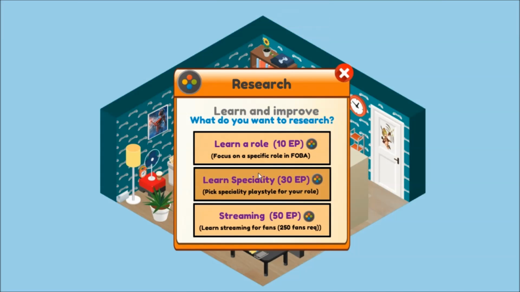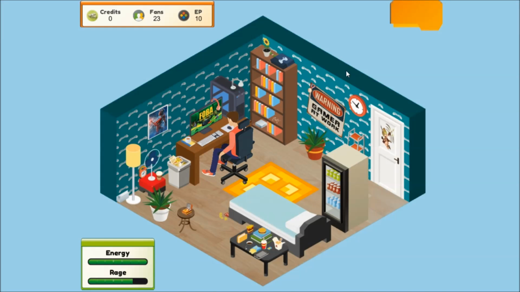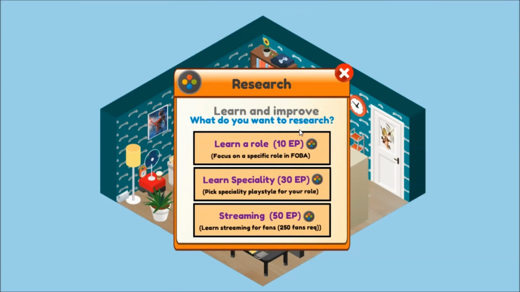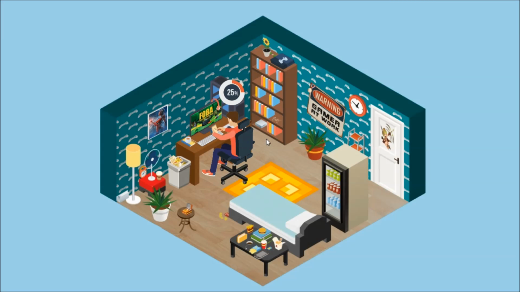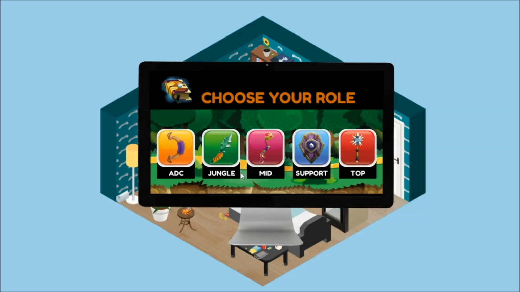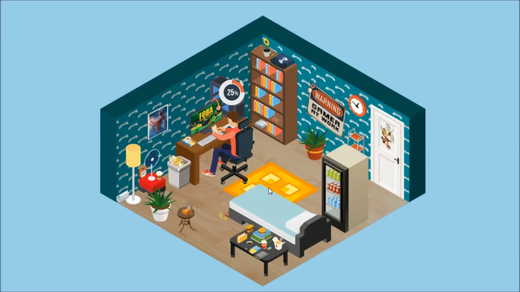Now, eventually you can research a specialty, which means you can either specialize in top lane, mid lane, bottom lane, jungler, or support. And then you can further specialize in chasing, dueling, farming. It's a very good idea. It really is. This game has a very good concept. I'm not going to deny that. In fact, I very much like the concept of this game. Like, for example, you can specialize a role. I'm going to specialize in mid.